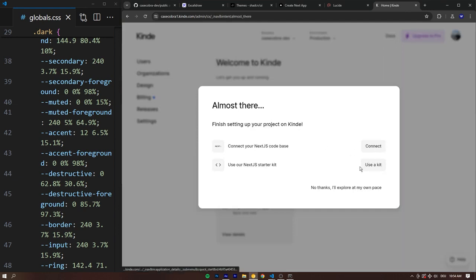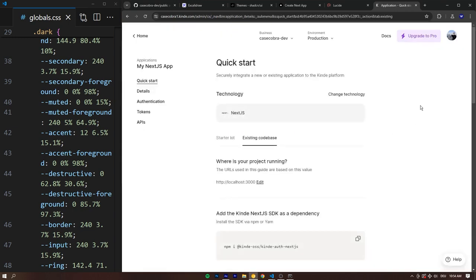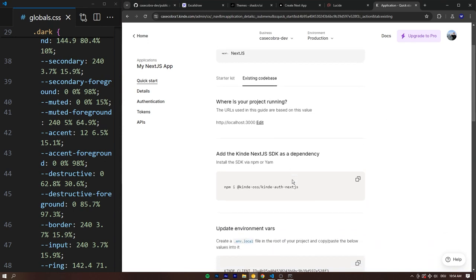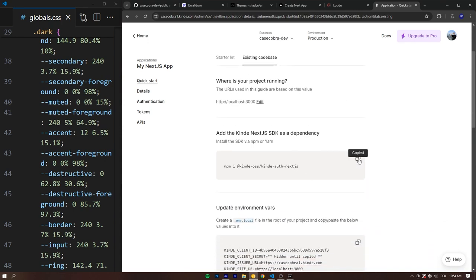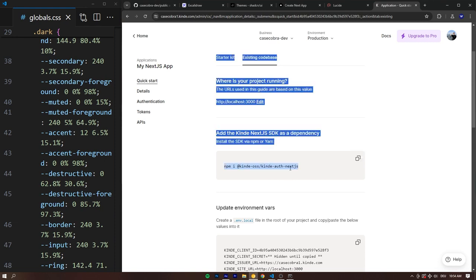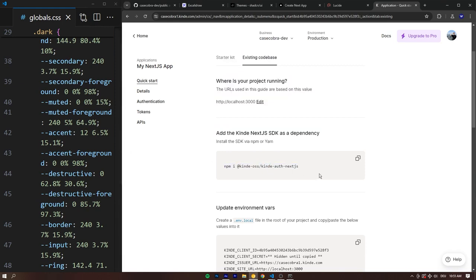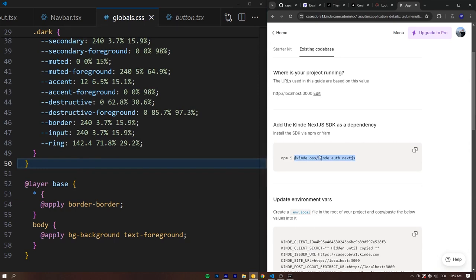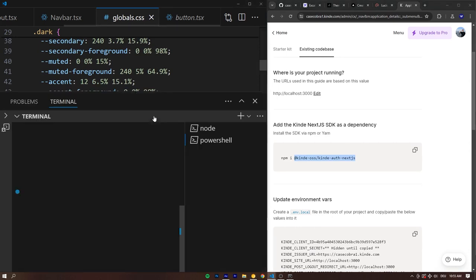Beautiful. Okay. Very nice, almost there. Finish setting up your project, and we're gonna say connect to your Next.js codebase and hit connect right here. That's gonna basically walk us through step by step on how to do this. And honestly, it couldn't be easier. This is by far my favorite part of Kind. It's very easy to set up, and I'm not saying that because they sponsor me. I've used this before and it just takes like 2 minutes. I'm gonna show you. So we can copy the NPM package name that we need to install.